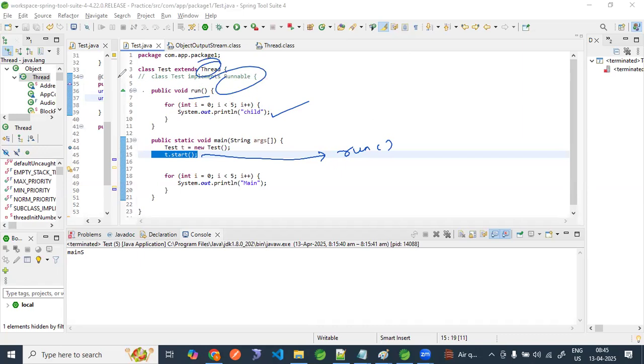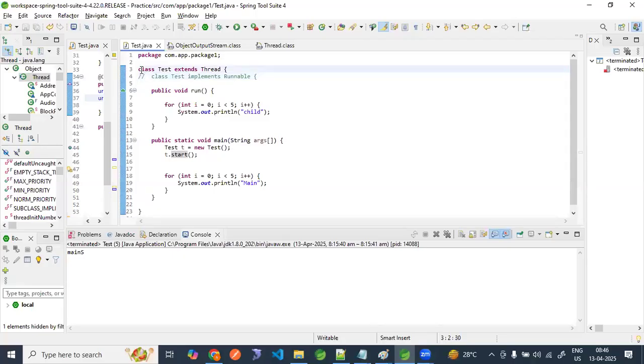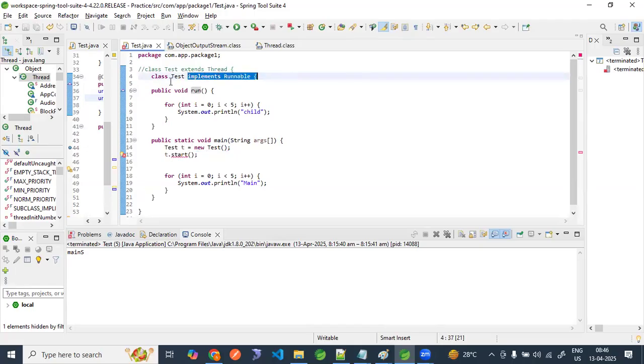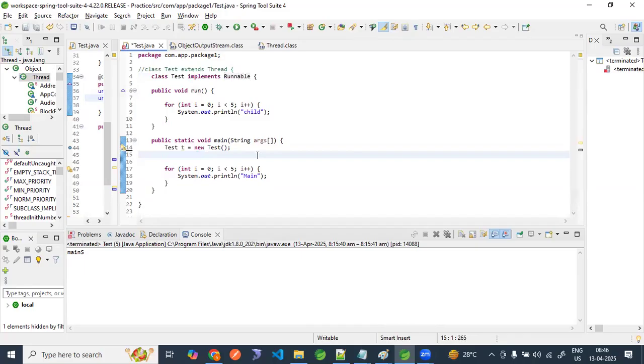Now I will uncomment line number 4 and comment line number 3. Try to observe. I am commenting this Thread class, and I am uncommenting this implements Runnable. See, when I am doing implements Runnable, the error is there, right? At t.start, there is no start method. There is no start method in Runnable, but still we can achieve a thread. We can define the Test class as Runnable, right? So now the problem is how I can start my thread, because without that we cannot run.